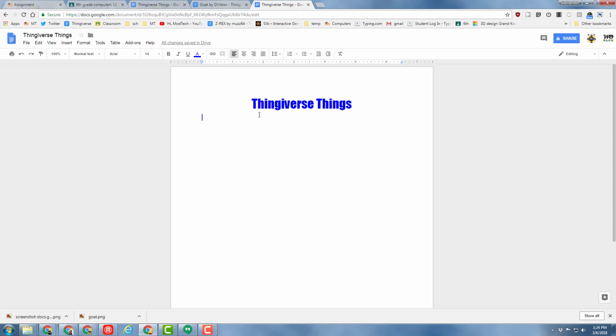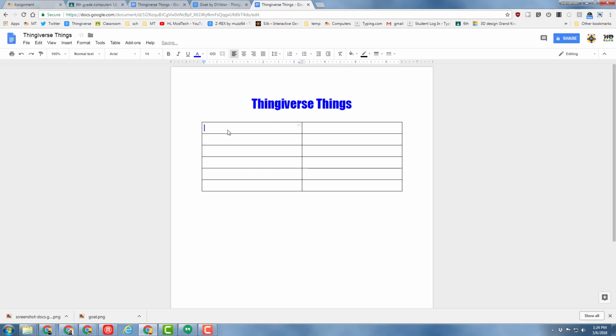We are going to use this awesome file to collect at least 5 things. Let's collect our 5 things in a table that has 2 columns and 6 rows. In the first little box, this is where we're going to put our image. So type the word image. In the second box, we're going to put a link.